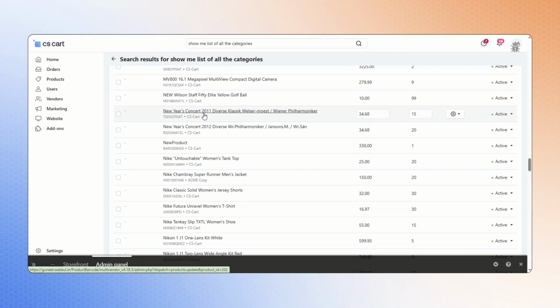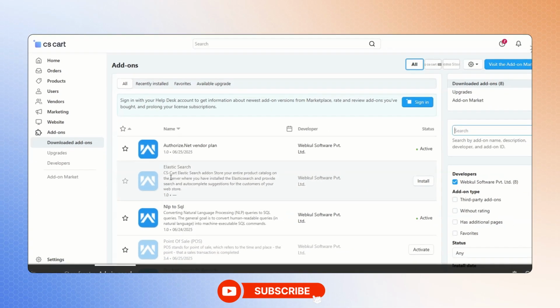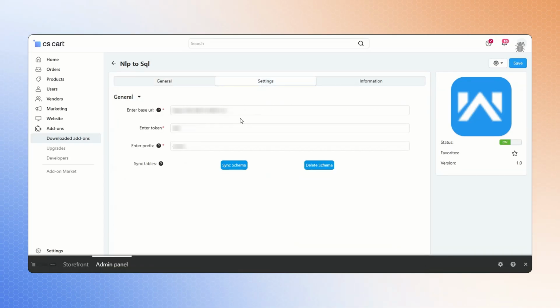So first of all, click on Add-on, then click on Webkul Software Private Limited. You will get this add-on, NLP to SQL. In the admin panel we have 4 fields. The first is the base URL, where we need to pass the base URL. Then we have a token field where we need to pass the token. Then a prefix field where we need to pass the prefix. And this prefix will be used for the newly created schemas from which vendor and admin will ask questions.